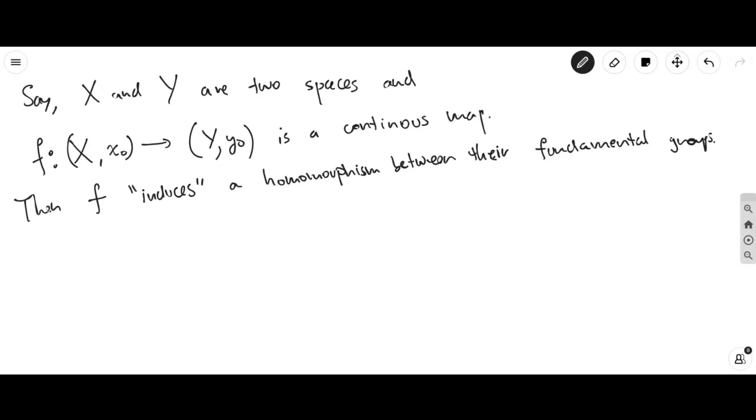So you're going to have an induced homomorphism. Now, what does the word induced mean in mathematics? If you've never seen this before, the word induced means you use one type of structure to create a new type of structure.